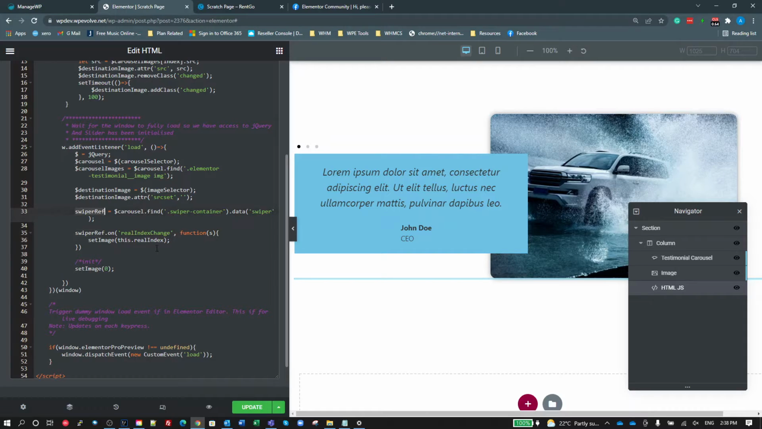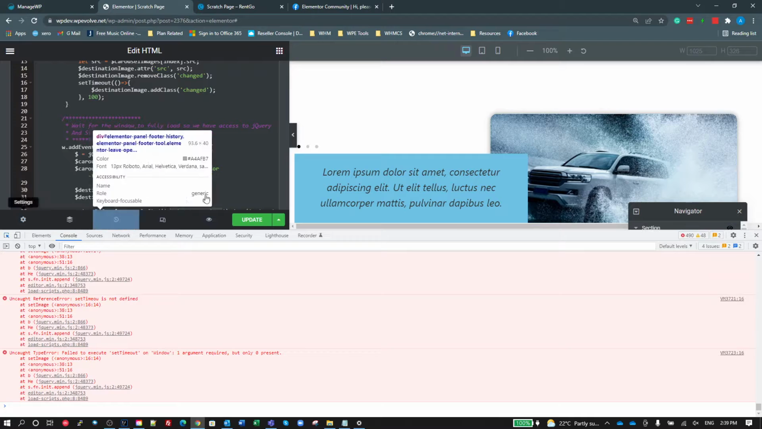Now, swiper ref here is when the Elementor widgets initialize a swiper. They use the Swiper.js library for pretty much all of their sliders, whether it's a testimonial image, whatever, anything that slides. Elementor is using the Swiper.js library. And what they've done is when you get a reference to the widget container and you find the swiper container inside that, I'll actually just bring up my F12 Chrome tools to show you what I mean.